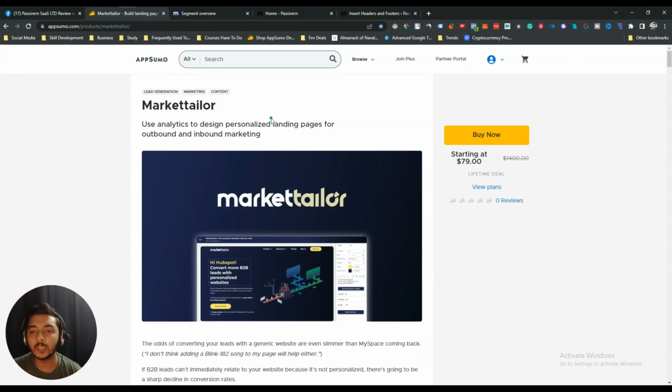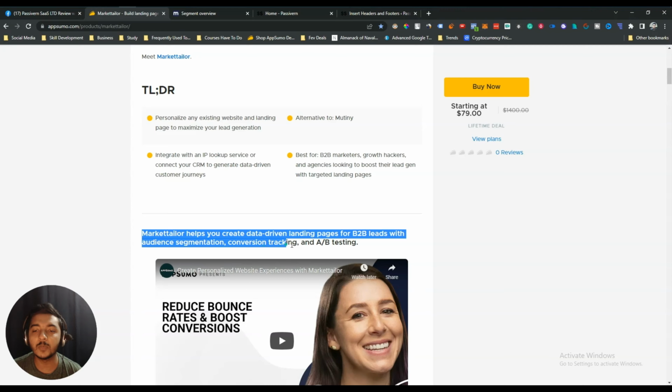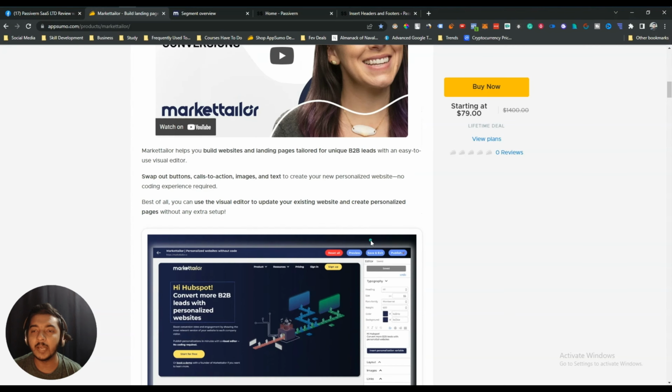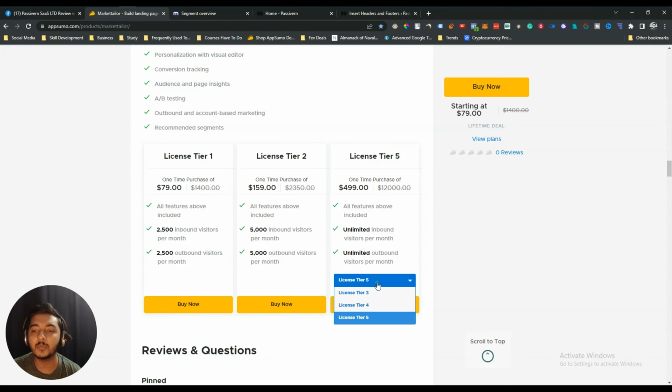We will explore all the features after some time, but now if you see, they're saying that Markettailor helps you to create data driven landing pages for B2B leads with audience segmentation, conversion tracking, and A/B testing. And if you see Markettailor's lifetime deal pricing from here, they are offering up to license tier 5, and on license tier 1 you will get 2500 inbound visitors and 2500 outbound visitors per month. And if you need everything unlimited, guys, you have to get license tier 5.